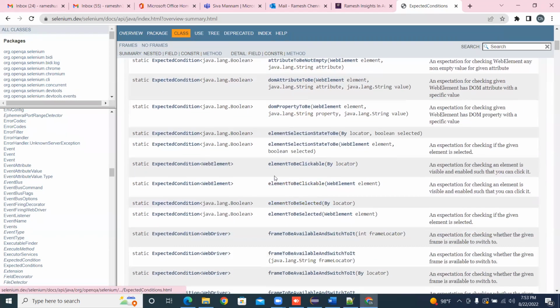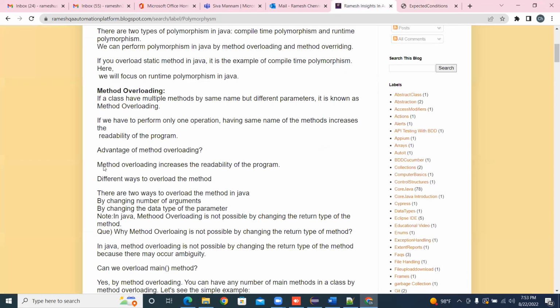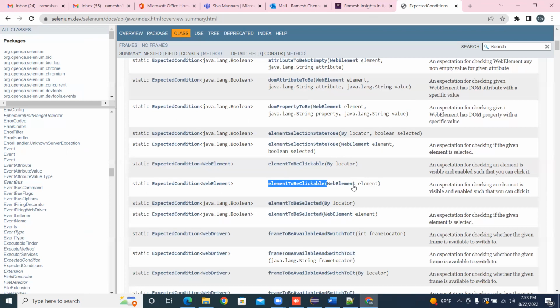See one more. elementToBeClickable by locator, elementToBeClickable WebElement. This is the point I am covering here. So this is one. Second point: by changing the data type of the parameter. Second point example I'm giving here. One parameter only in both, but what is the difference? The parameter data type is different. Here one parameter, here also one parameter, but this parameter data type is different, this parameter data type is different. So the method names are the same.